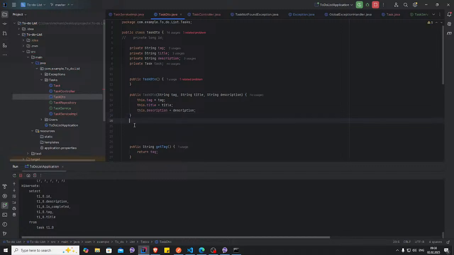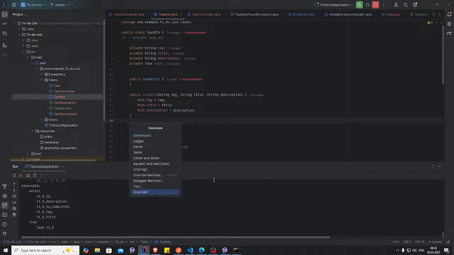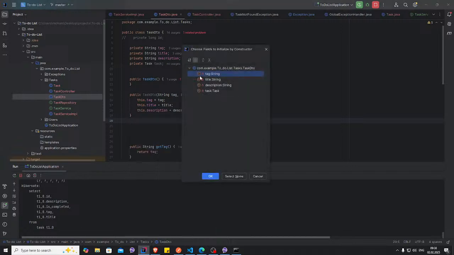So we have a constructor with the 3, and then we should have a constructor with all 4, or just the task actually. Because you cannot give the 3 of them and the task at the same time. It's either these 3 or just one.